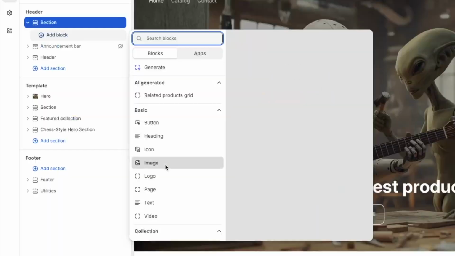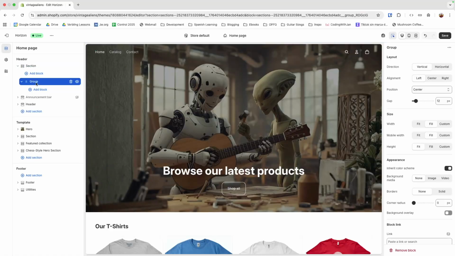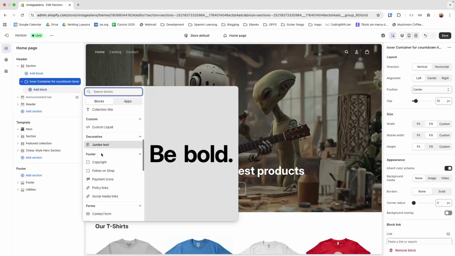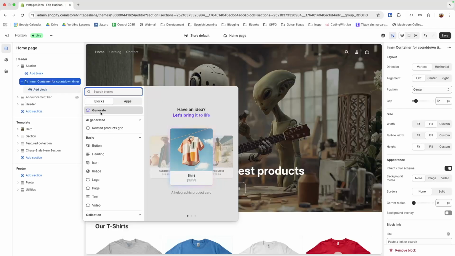Now, inside of that section, you're gonna go ahead and create a group. This is gonna be there as our inner container for the countdown timer. And as a suggestion, always rename your elements just to keep things in order. And yeah, let's add, first of all, let's do the timer. Notice that we don't have any elements as a timer here. So we're gonna do that with the AI.